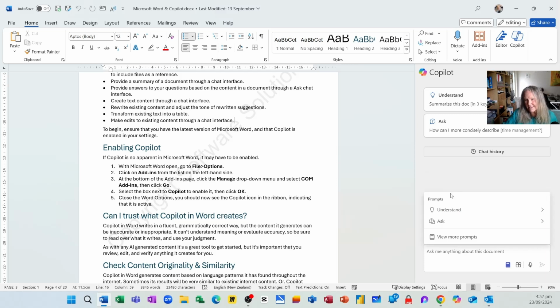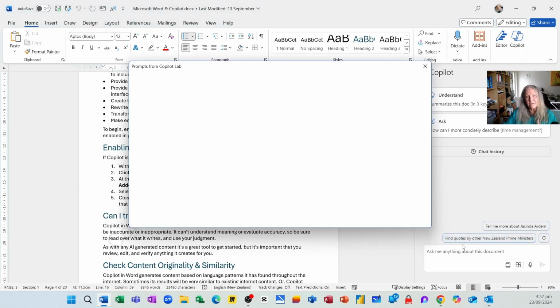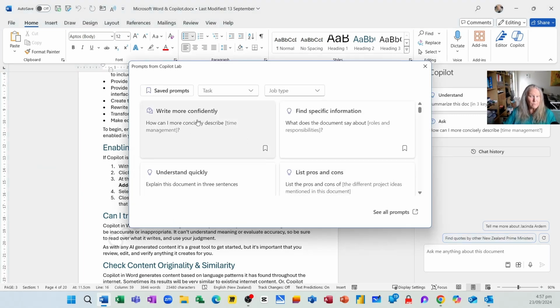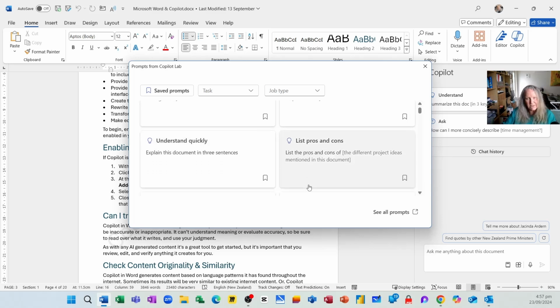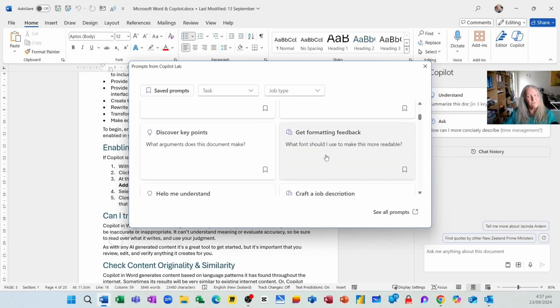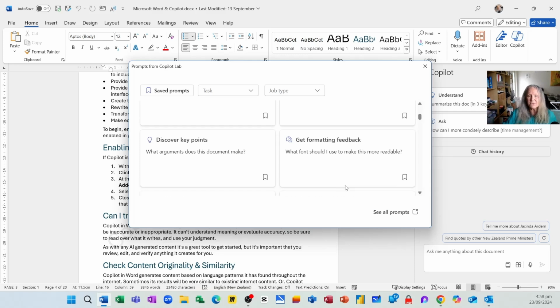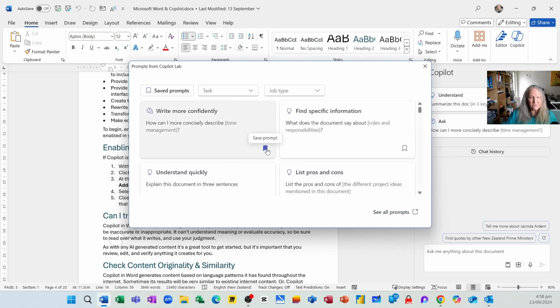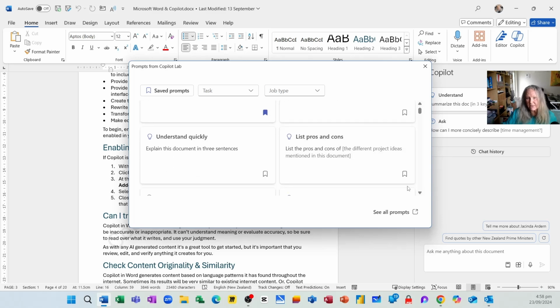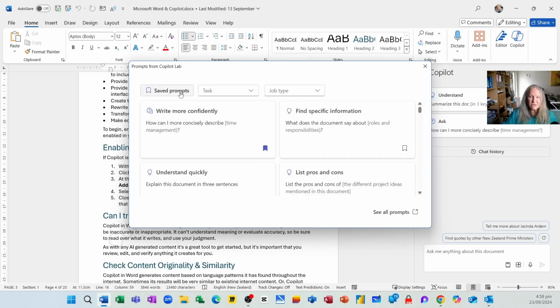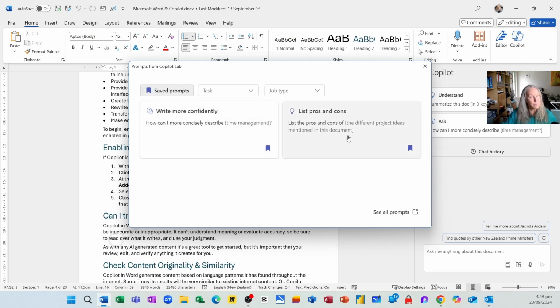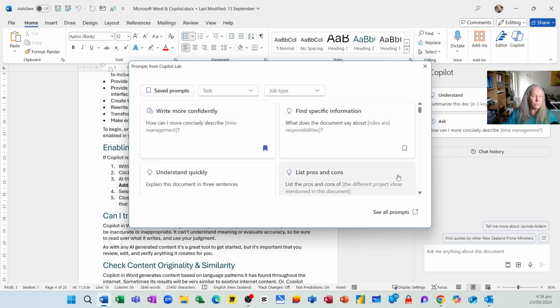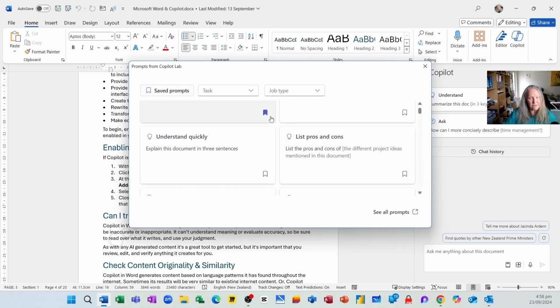So there is the Understand and the Ask. But if you go to view more prompts, then you'll see that there's quite a few prompts, like how do I write more confidently? Or find specific information, or how can you explain to me in 3 sentences what this is doing, or list the pros and cons. So there's a number of prompts here that, if you click, populate this little prompt area down here, and then you add more detail. And if you wanted to save any of these, you've got a little save option here. So if I save write more confidently and I save list pros and cons, then if I ask it to show me saved prompts, I can see I've got 2 saved prompts. And if I turn this off, I go back to seeing all the prompts. And I can easily unsave them just by clicking this option as well.